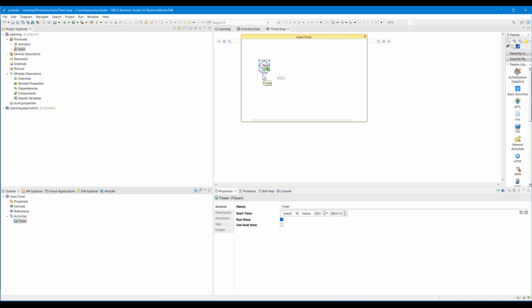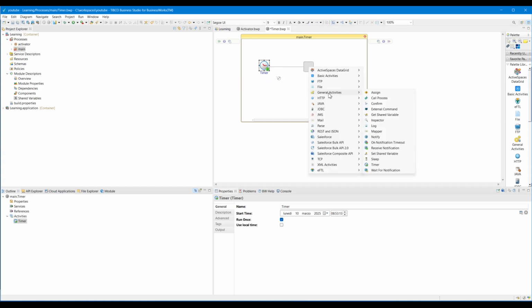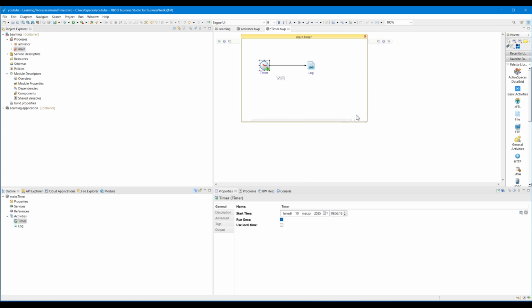Now we add a palette to print the classic Hello World. By clicking on the plus icon, we create a connection between the timer palette and the log palette. We can also connect them using the other icon. The arrow we created is called transition. Transitions represent the execution flow of the process. We will delve into this concept later, but we introduce by saying that the data flow travels between transitions and palettes through XML documents.